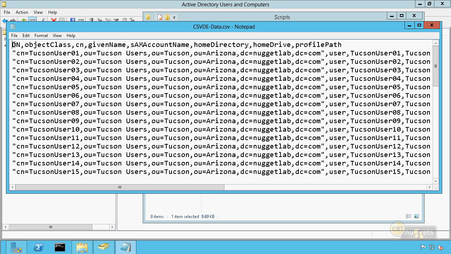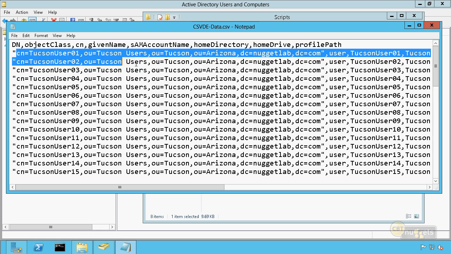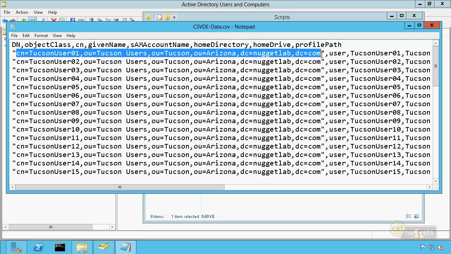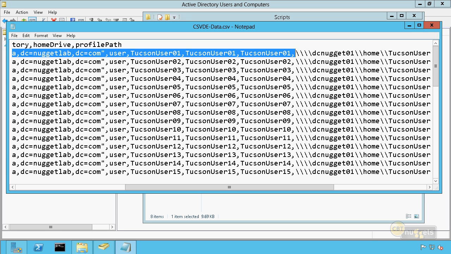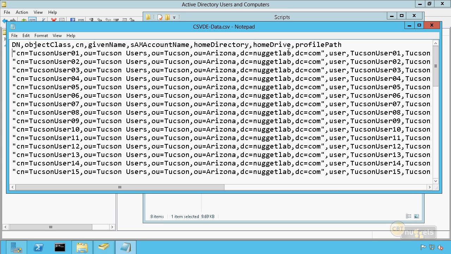Basically, what happens is each one of these column headers, this represents a column in Excel, should have a value under here that corresponds to it. So the distinguished name is what you see that I've got highlighted. The object class is going to be a user. Object class is user. The given name and common name is Tucson user 01, and so on. And I figured out a way to replicate all of this and autofill it all, so you'll get the idea here shortly.